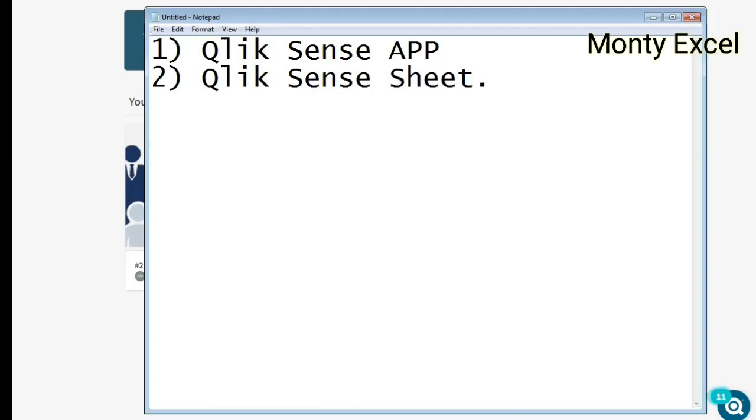All right. So the hierarchy starts from your logging in to your ClickSense app, ClickSense URL, whether it's a desktop or enterprise cloud. I'm not referring to anything. Once you log in, the first agenda is you want to create an app. All right. So I just created an app. I'm okay with that. So what next? I want to create a sheet.